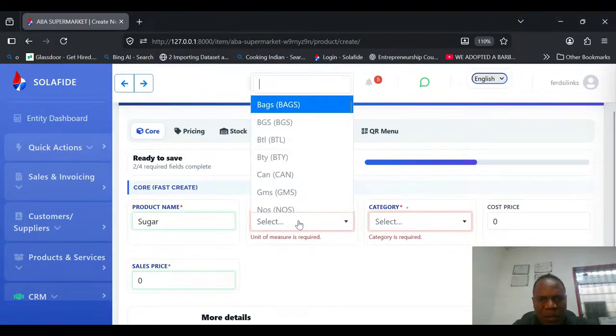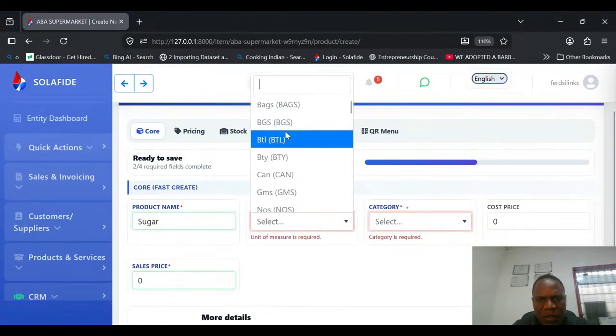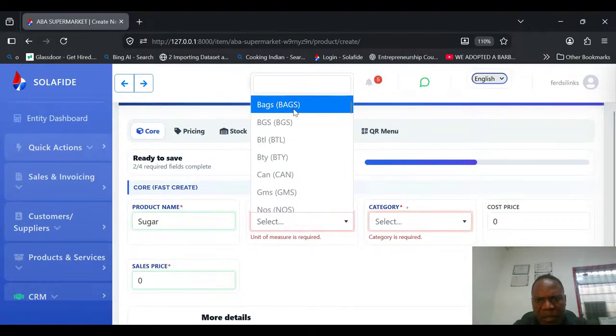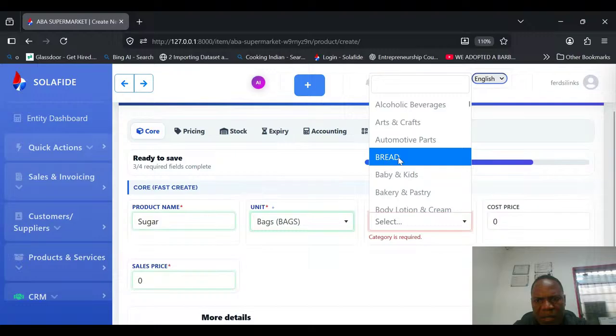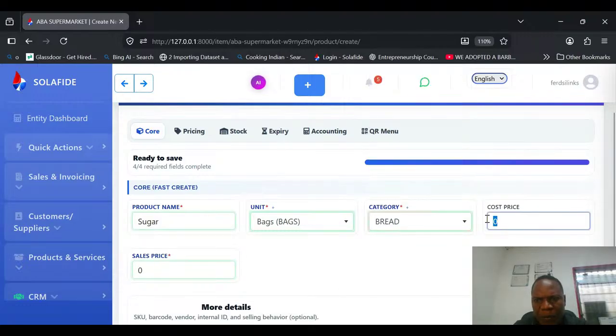and maybe we measure it in bags. Category, maybe bread, just as an example. Cost price, maybe 750. Sales price, 1,000. Now, that's the primary information that you are expected to input.